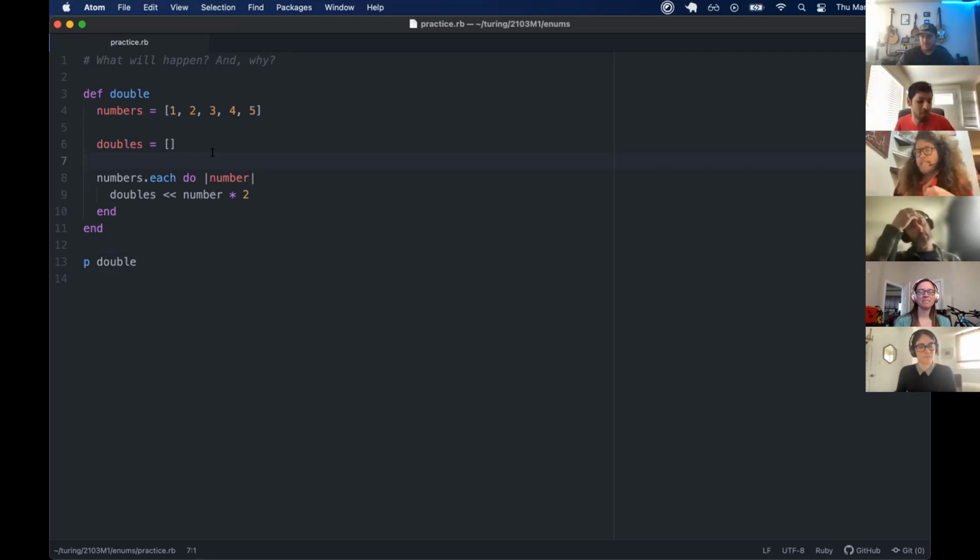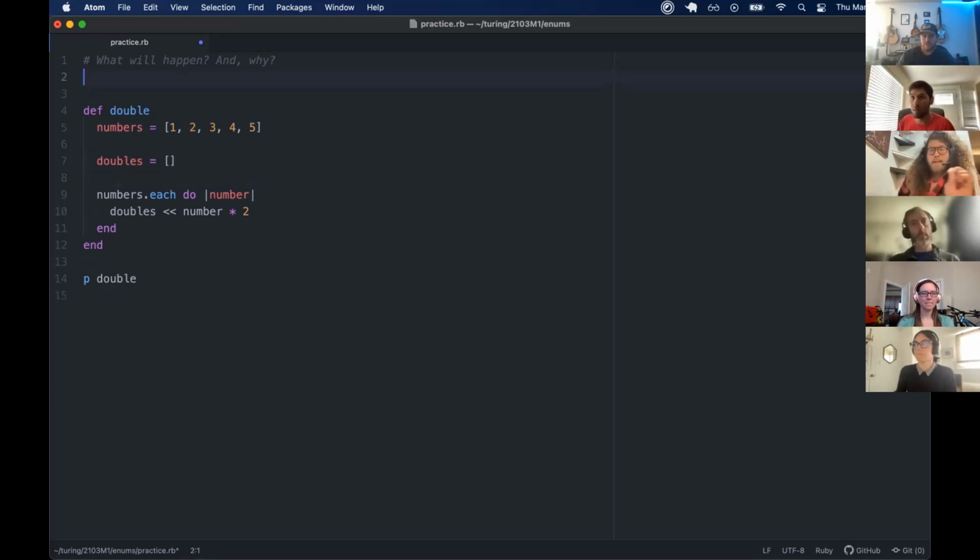So what we said it was going to do is, okay, you're defining double as a method. You've got numbers, the variable set to an array containing all of these numbers. Then you've created another variable set to an empty array. Then you're calling this each command on the numbers array, and it's going to iterate through each number, multiply each number by 2, and then shovel it into the doubles array. And then it's saying print double. However, we ran into undefined method, and I said, can you define methods outside of a class? And that is where we ended.